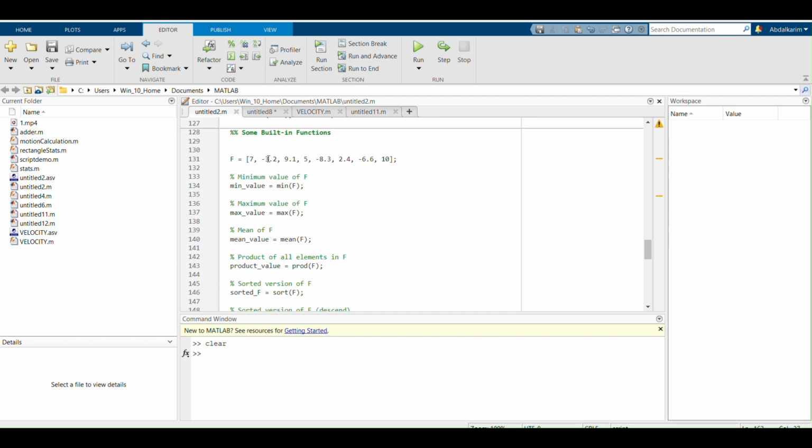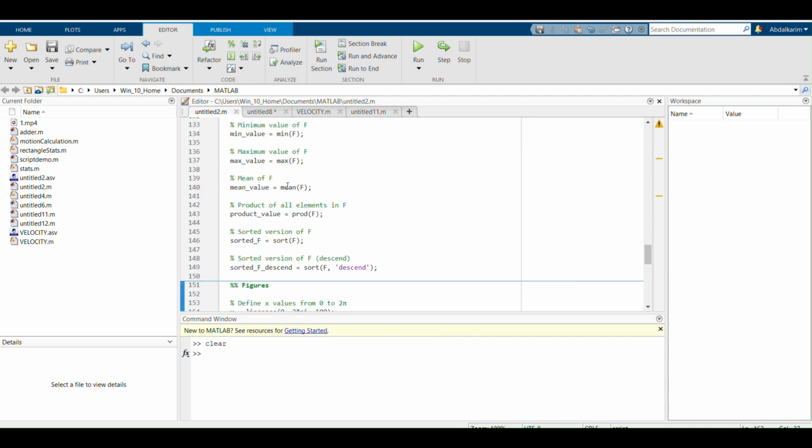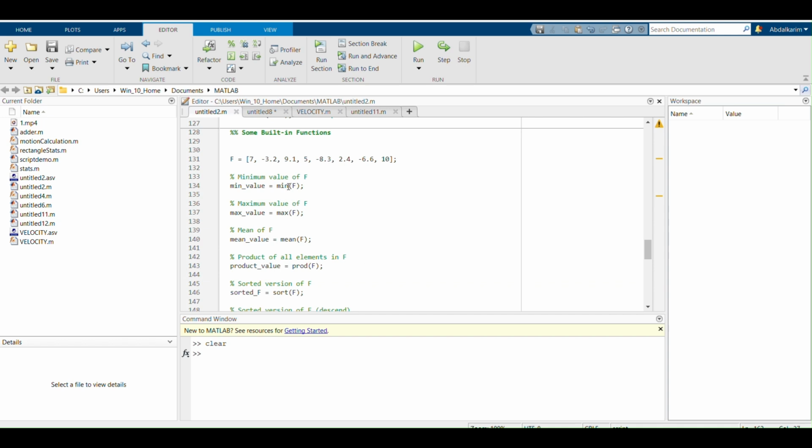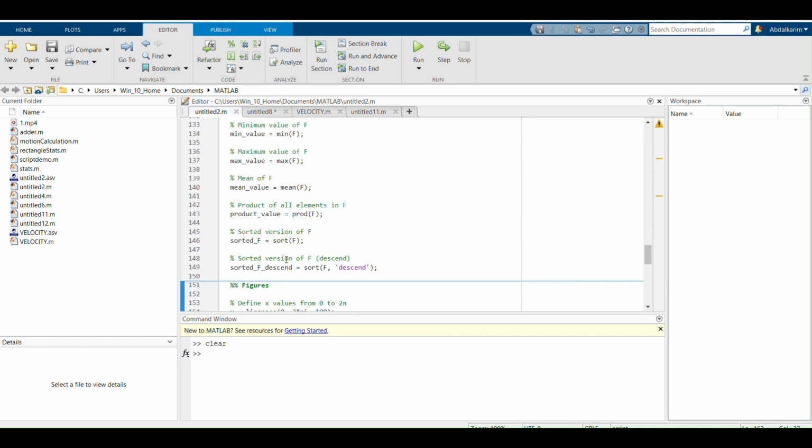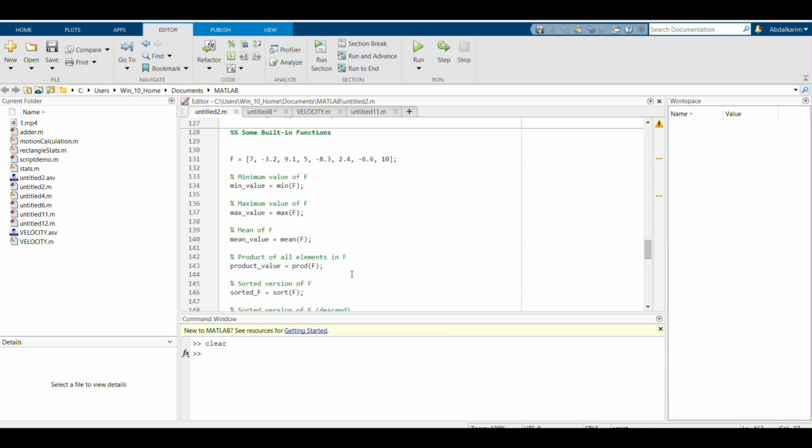For example, we have this vector that I just created. You can see here the values of it, and you can see that it's only one row. So the first one is the minimum. We can check the minimum value of some vector, the maximum value, the mean, and the product value, and we can also sort it in ascending or descending order. This is mainly useful for statistics majors.